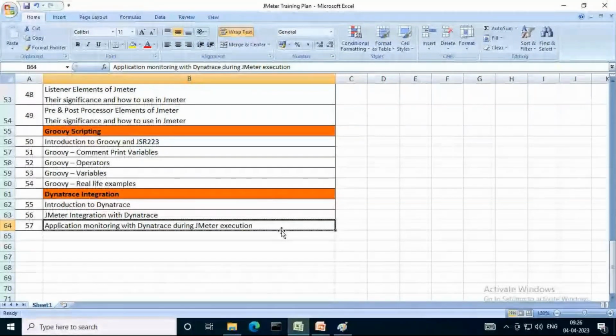Okay. But yeah, the current trend is with Groovy. However, it is your choice. If you already are a master of Java or you are a master of Winshell, you can use that also. But performance wise, Groovy is the recommended scripting language.